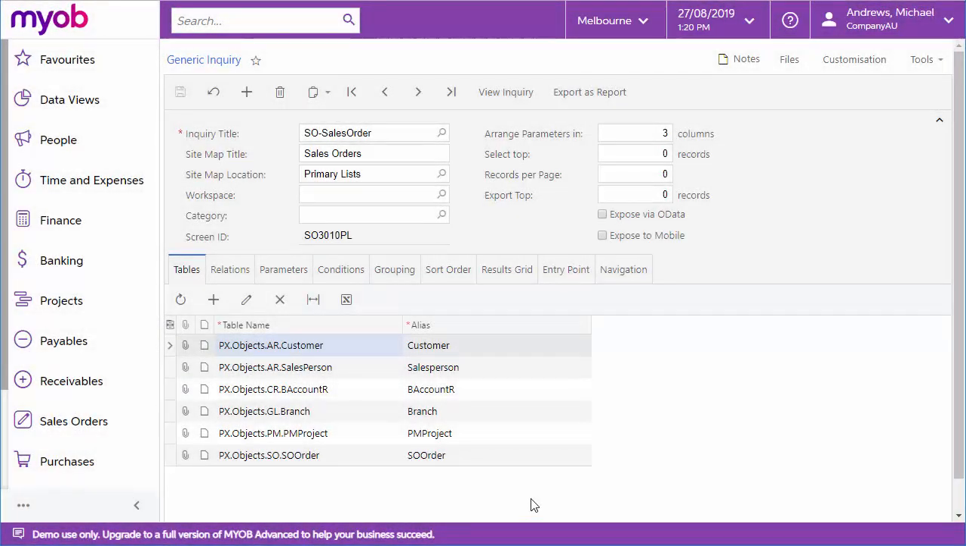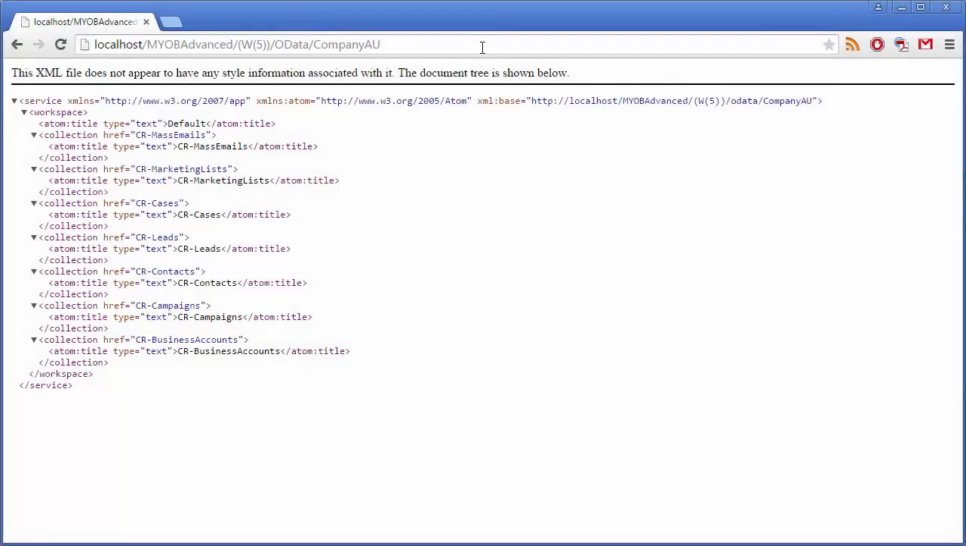Generic inquiries in the Advanced system can also be exposed via the OData open data standard. This means that your MYOB Advanced data can be displayed and used by external applications such as Microsoft Excel. Ticking the Expose via OData box for any generic inquiry immediately makes that inquiry available via OData. You can return a list of all available inquiries by querying the company's OData URL in any web browser and entering your MYOB Advanced login details.